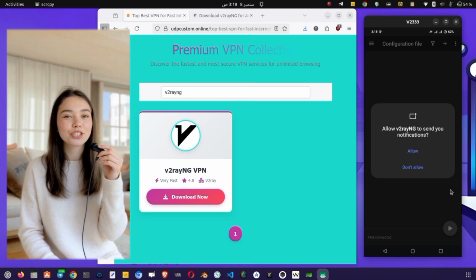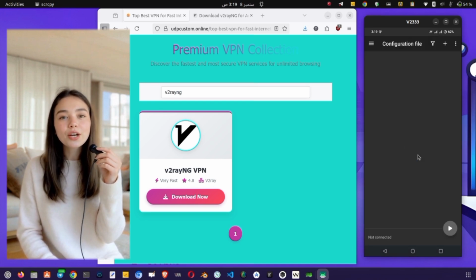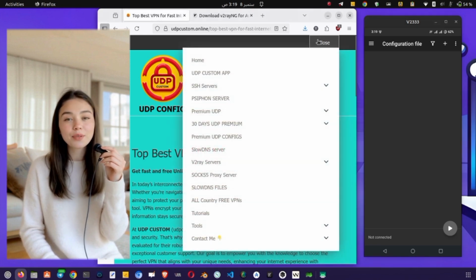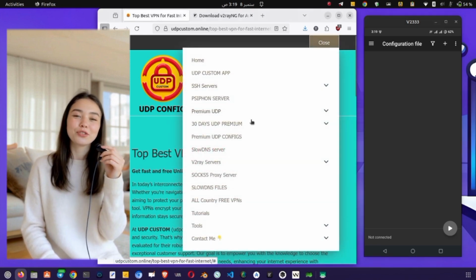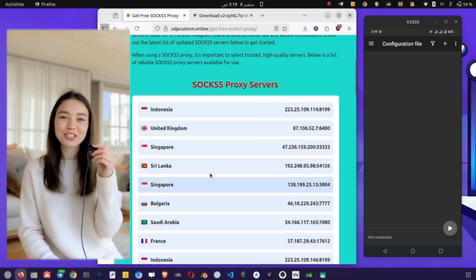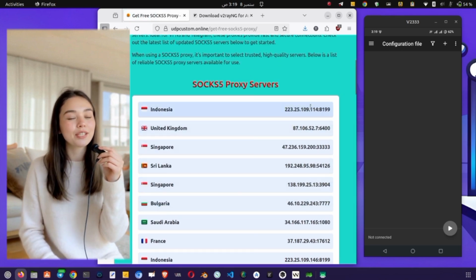With V2rayNG installed, let's move on to setting up a Socks5 server. Since we are already on the UDP Custom website, tap on the menu again and this time select Socks5 servers. You will see a list of free Socks5 servers. Choose any server you like and note down the IP address and port number.